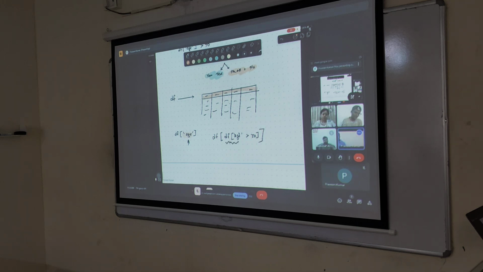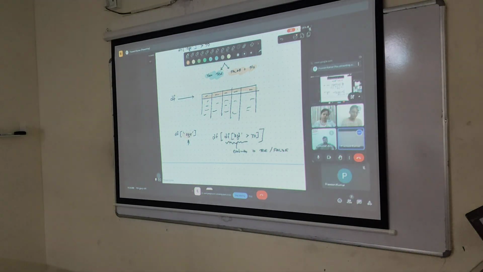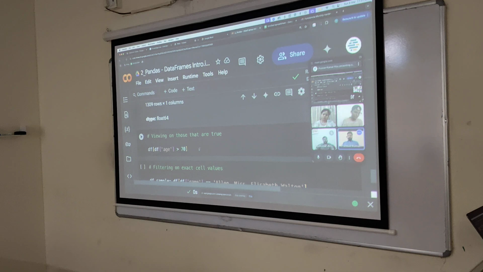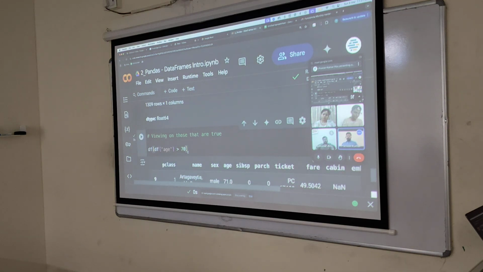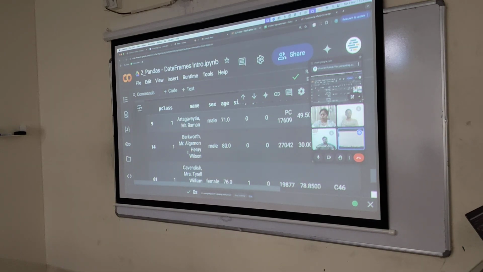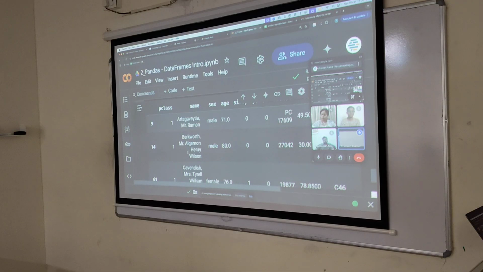It first evaluates to true or false overall. Whichever rows come out as true, it prints only those. It displays only true rows. So if you go here, it displays true rows. What does true rows mean? It is displaying only the passenger information where the passenger's age is greater than 70.